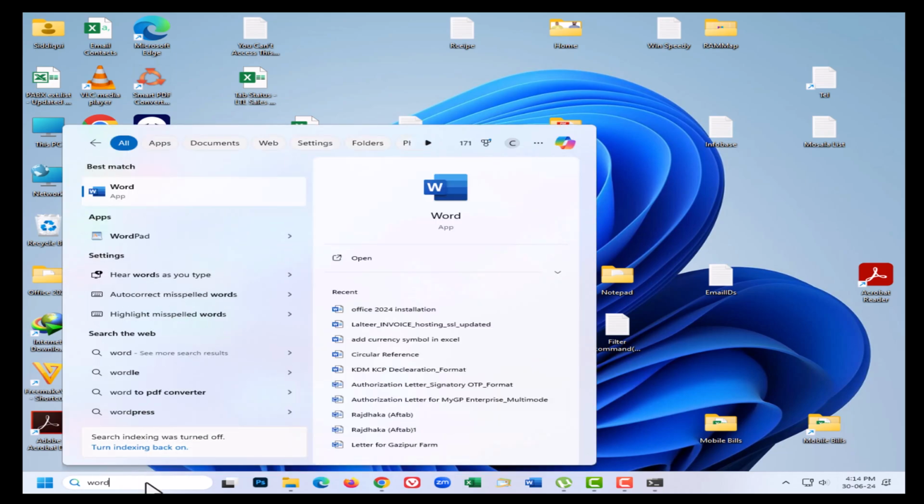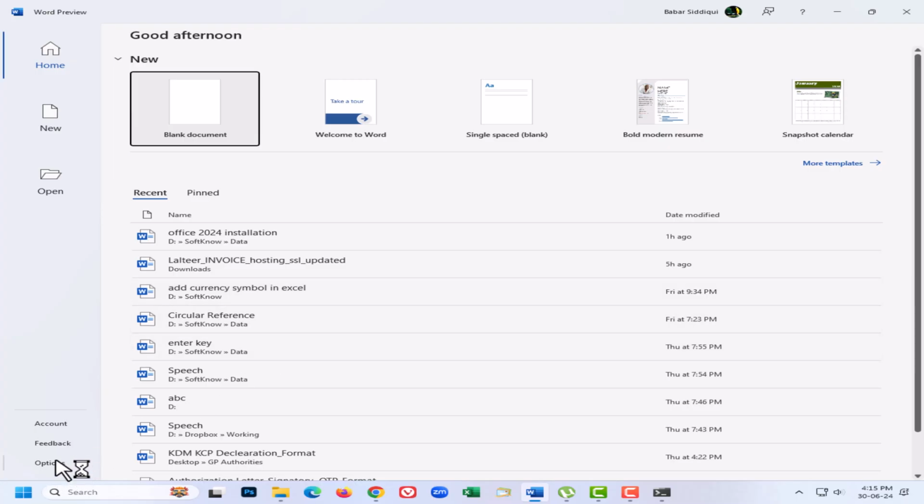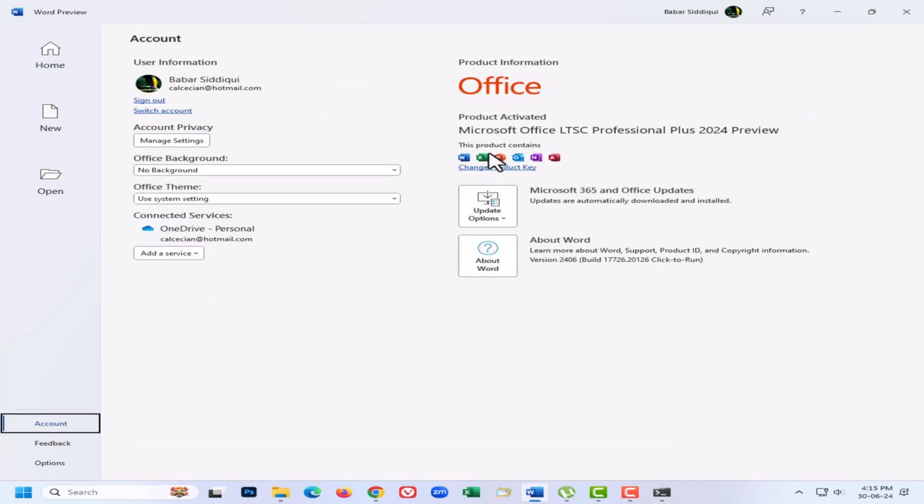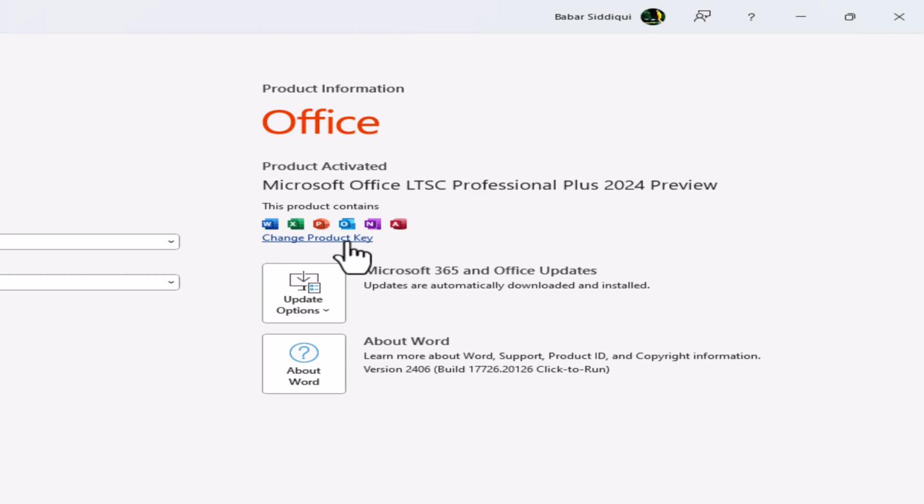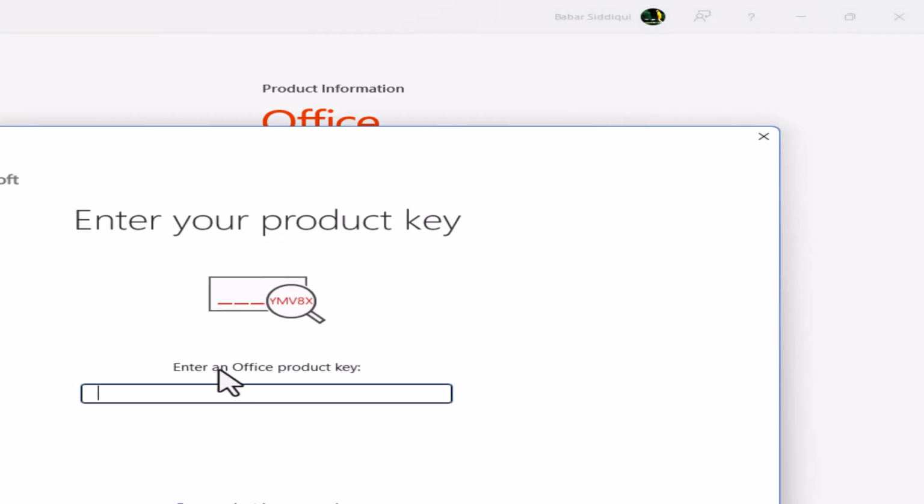Now let's click on the Windows search bar and type Word, open it and go to Account. And here we go. Here we can see Microsoft Office LTSC Professional Plus 2024. Now, in order to change your license, you need to click here on Change, to enter the product key here.